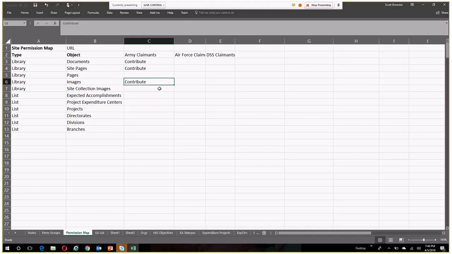Now, when you go look at all site contents and you see all that stuff there, it doesn't say what the permissions are.